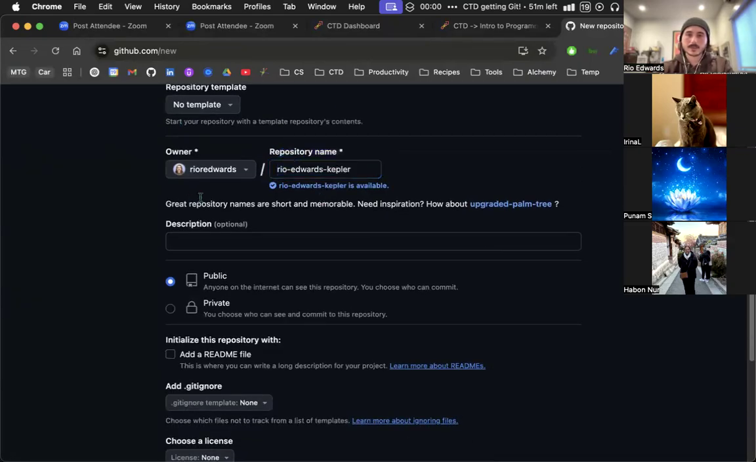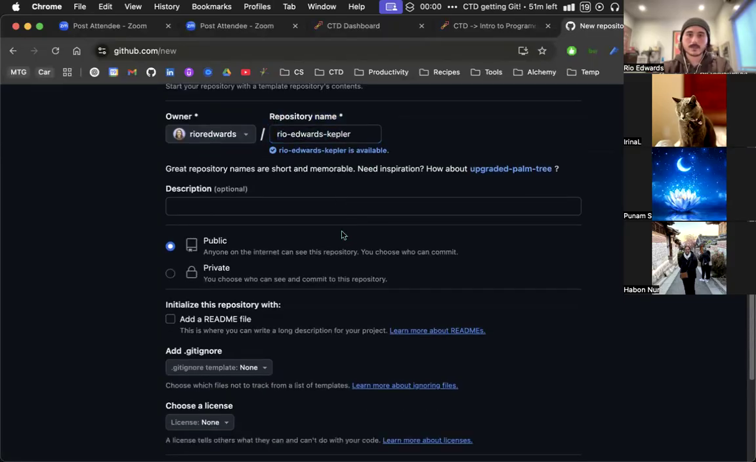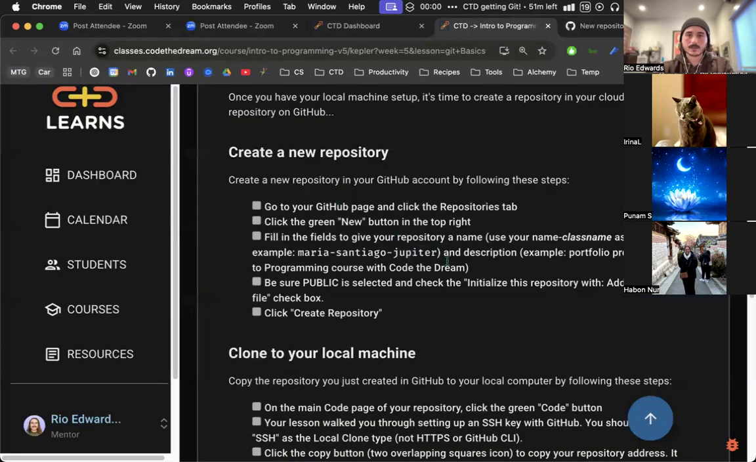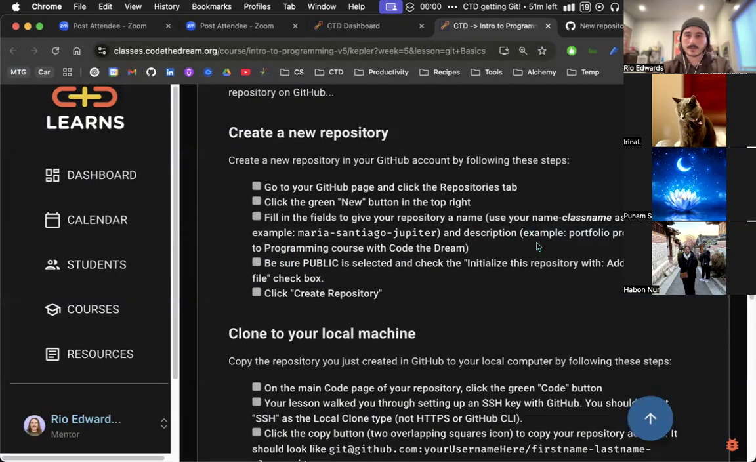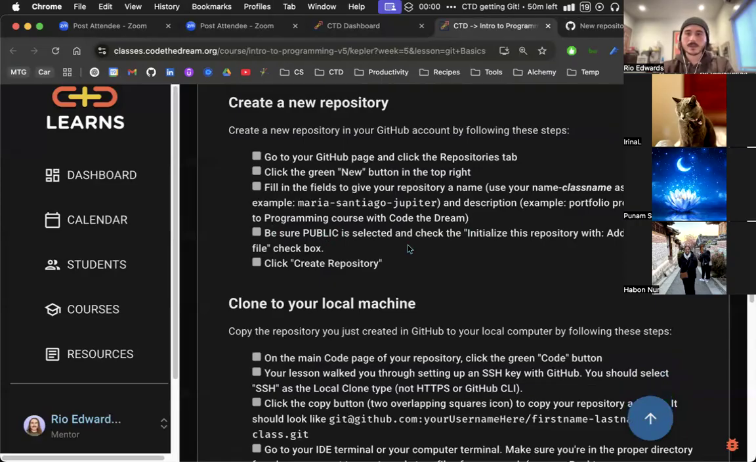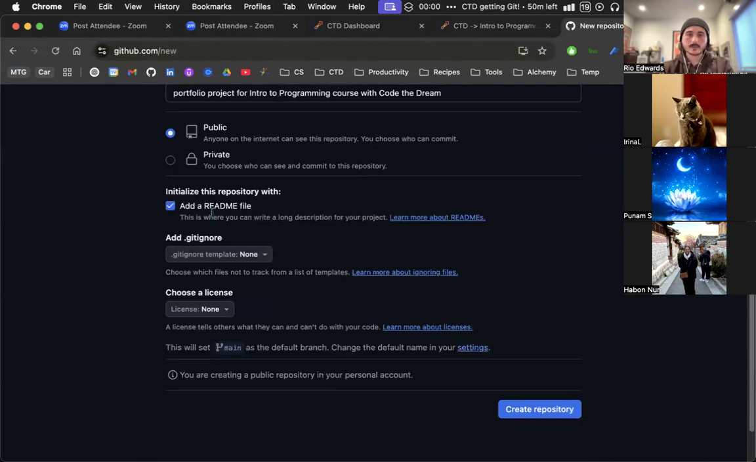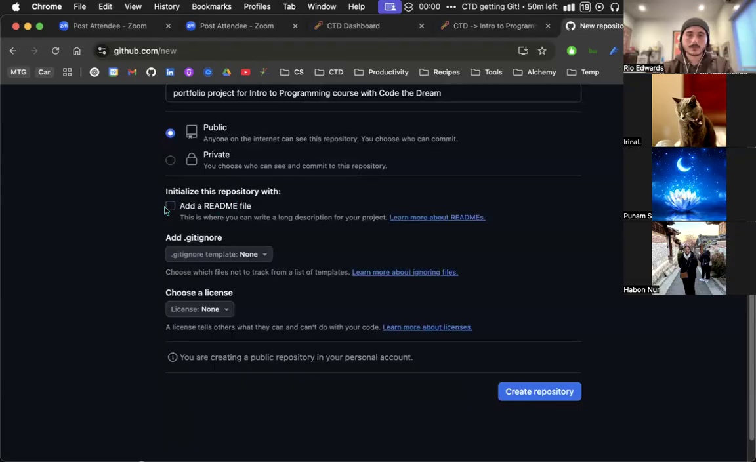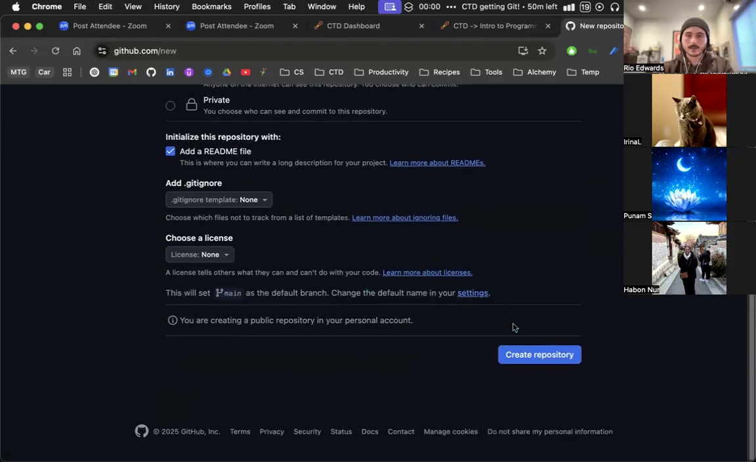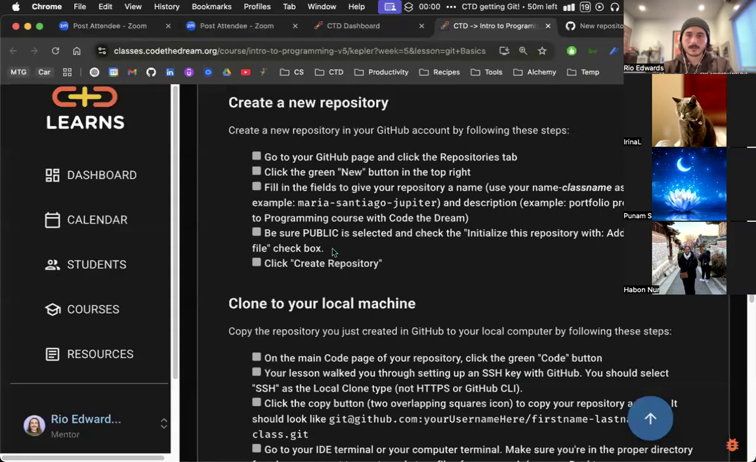And it's available because I don't have any other repositories with that same name. You can add a description if you want. They give you an example. For example, portfolio project for intro to programming course with Code the Dream. I'm just going to copy their example description right here and paste that there. Okay. Be sure public is selected and check the initialize this repository with add a README file. Okay, so it's public and I'm going to add a README file. Oh, check. Okay, and that's all. Now we just hit create, I think, right? Yep.